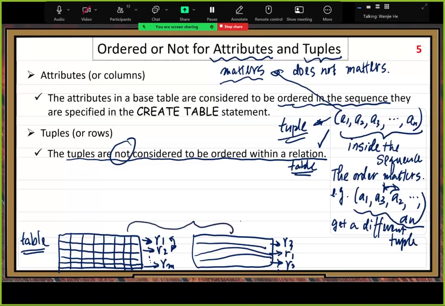Yeah. If you make that change, so we treat these two as the same table. They are the same table. We do not change. We do not get a different table. So they are the same table. That's the meaning. Okay? So that's the meaning. Tuples are not considered to be ordered within a table. Yeah. Not this meaning. Okay?